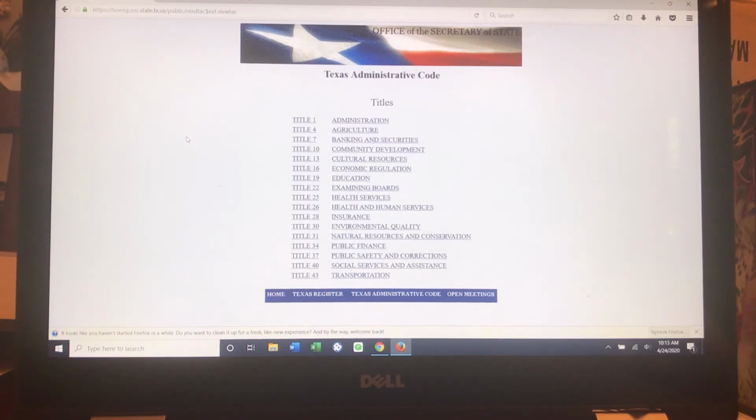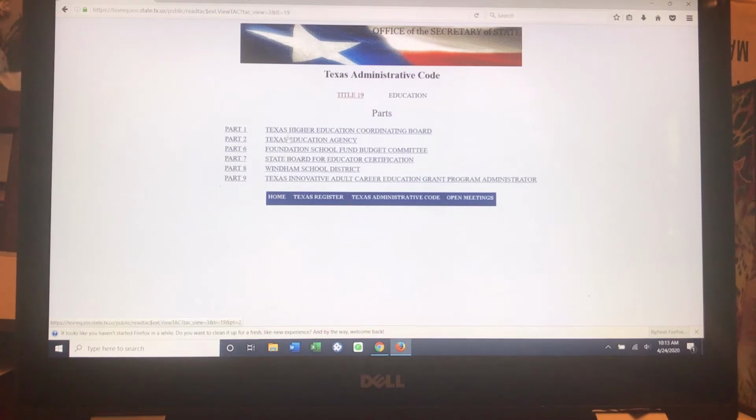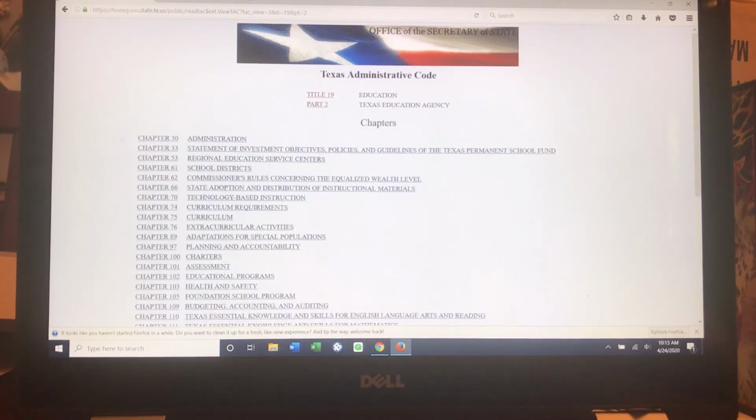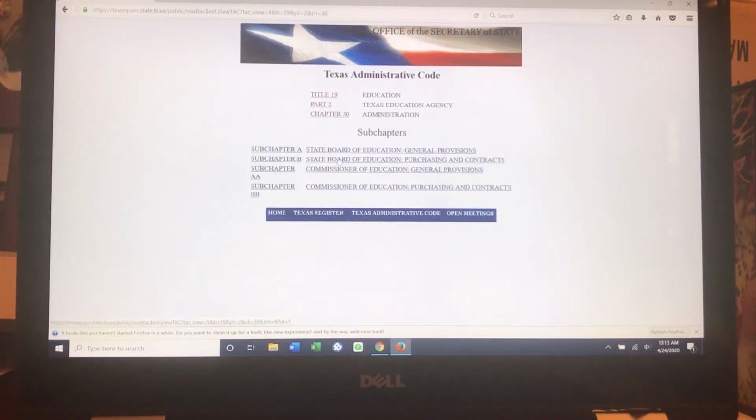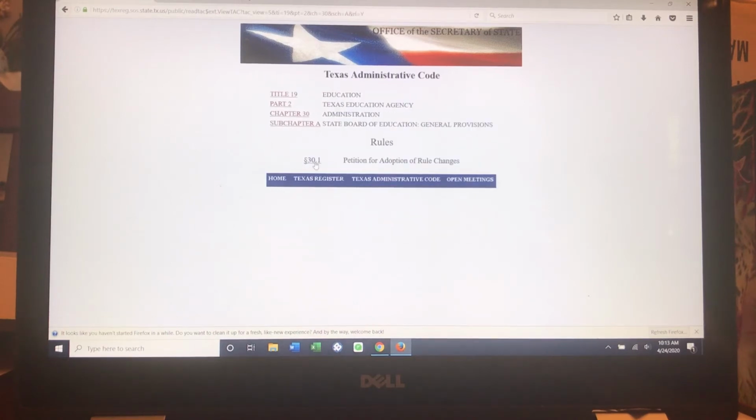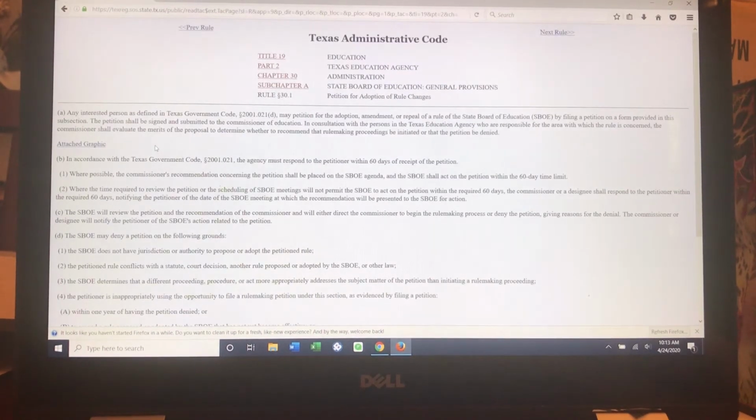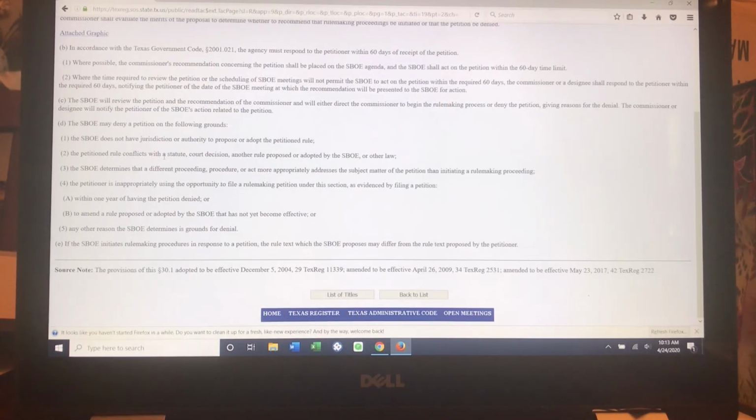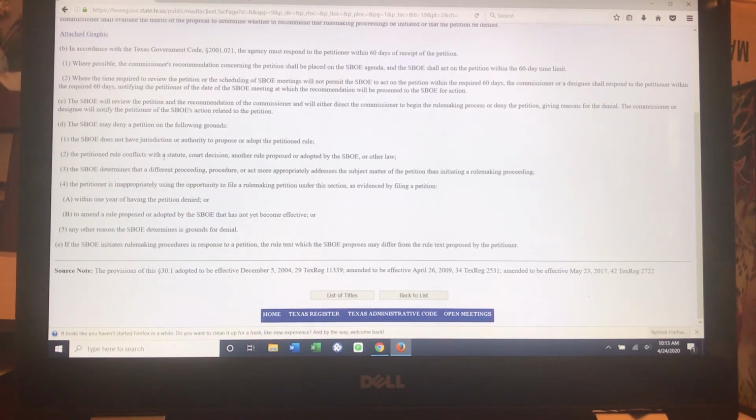Now, this is not searchable, and again, it's not annotated, but you do get the direct administrative code, and you can click on each title. We'll just click on Education, the Education Agency, Administration, State Board, click on 30.1, and there you go, you're in. Now you can copy and paste what you need into a Word document. You can print the web page, whatever you need to do.